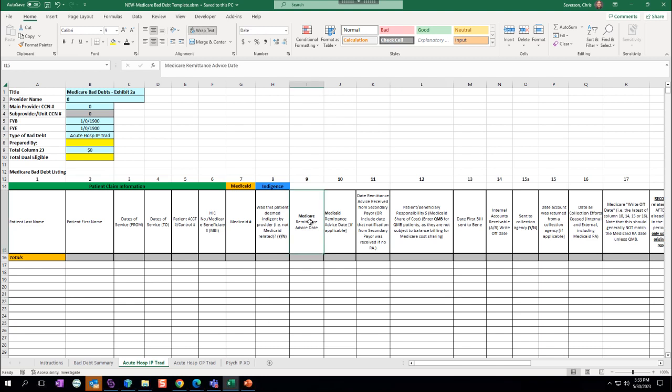Now we need to see the Medicare remittance advice date and the Medicaid remittance advice date if there was one. And column 11 is the date that a remittance advice was received from the secondary payer, or if you received a notification from that secondary payer that they were not going to issue an RA, we need to see that date of notification instead. Now, that information is very important later on. Now, let me go back to the instructions here.